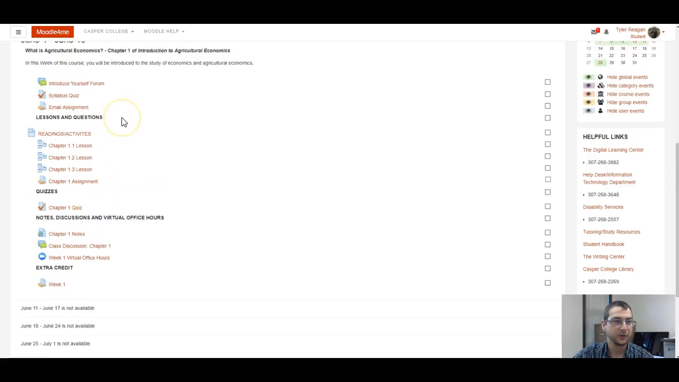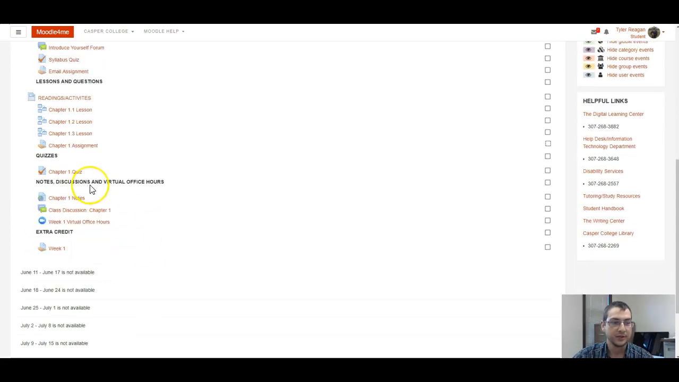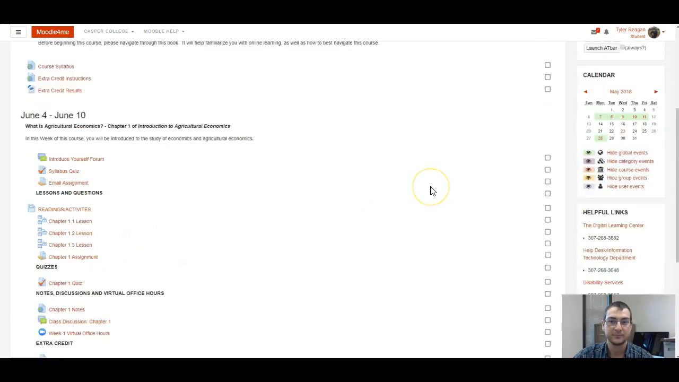So this is going to be the typical layout of the week. It's going to begin by telling you which chapter we're going to be dealing with. Here are the miscellaneous assignments, graded assignments you'll have to do. Those are your reading and activities, telling you everything you need to do for that week. And then following with all of the lessons and then assignments. Then it'll go into this chapter 1 quiz. It'll list out all the quizzes.